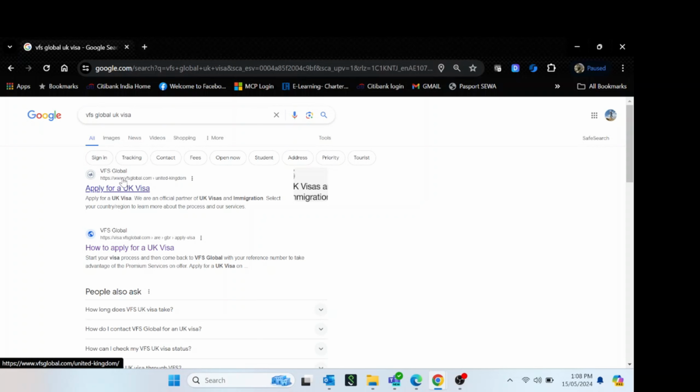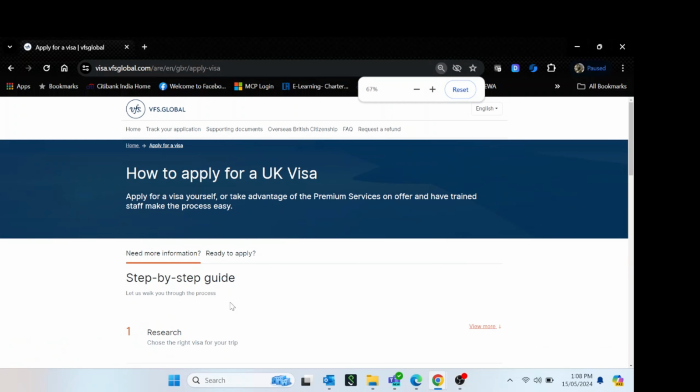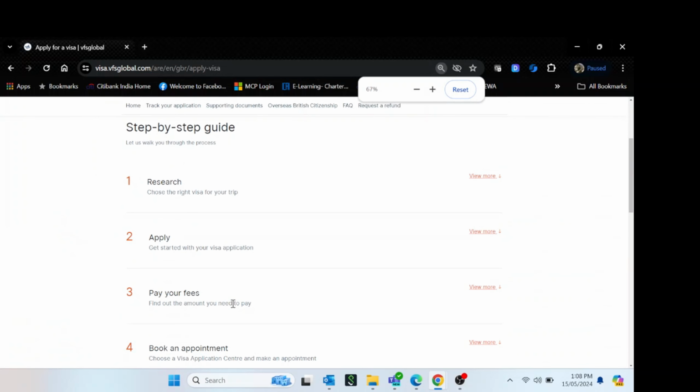So you have to first open Google and write VFS Global UK visa. And then you click on how to apply UK visa. As you can see on the screen, I'm doing the same. Once you click on that, there is a step-by-step guide that will show you the process on how to do that. Please go through it very slowly, and after you do that, just follow the steps that I am doing.